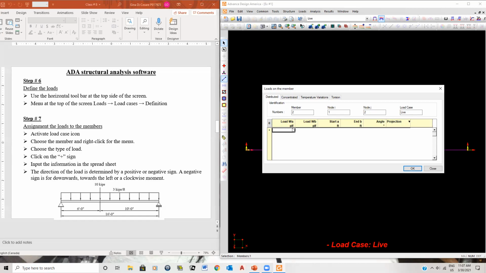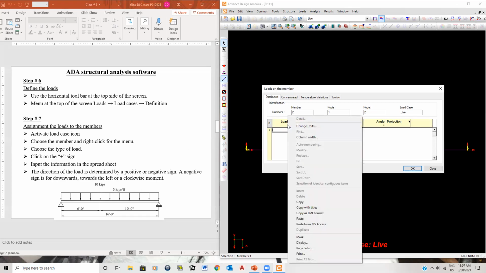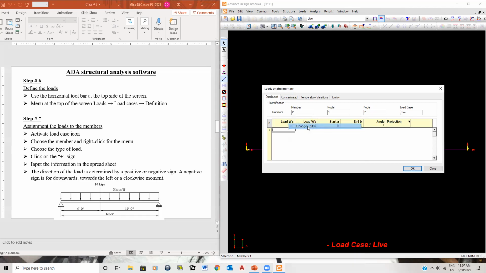That stands for pounds per linear foot. And I've got kips per linear foot. So I can, of course, take this and multiply it by 1,000 and put the right value here, or I can simply right click here and say change units, and I go down to kips per linear foot. This way I don't have to do any math in my head. Now it's all in kips per linear foot.